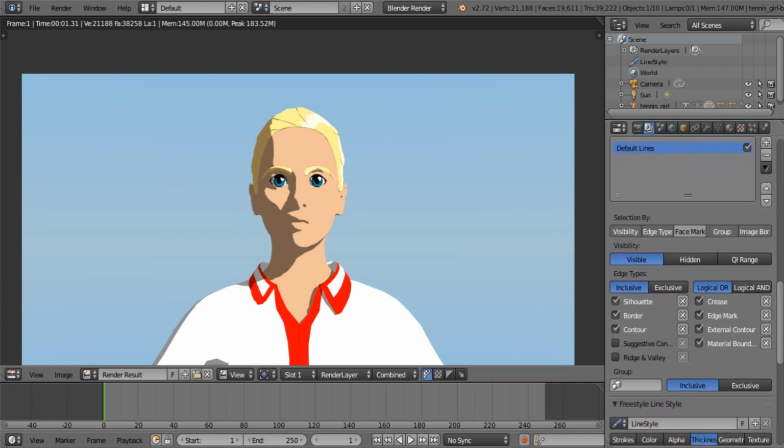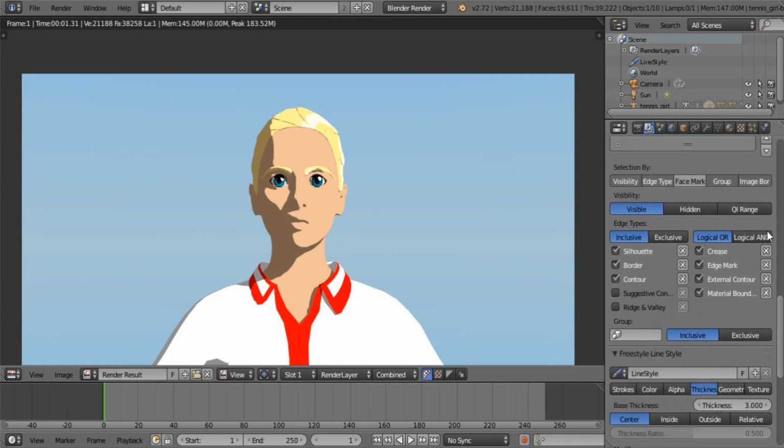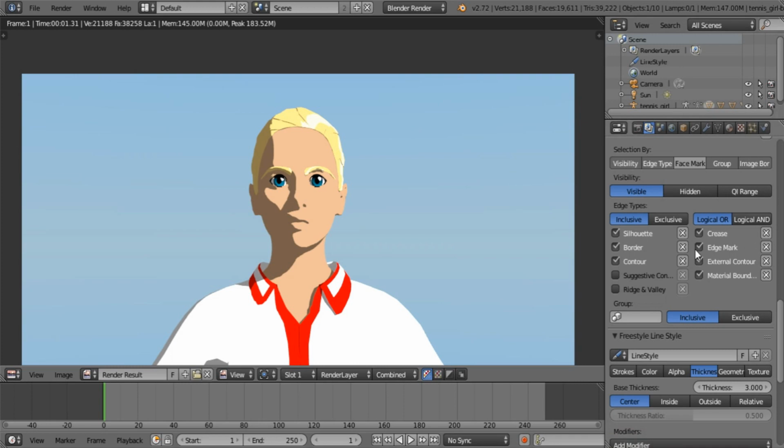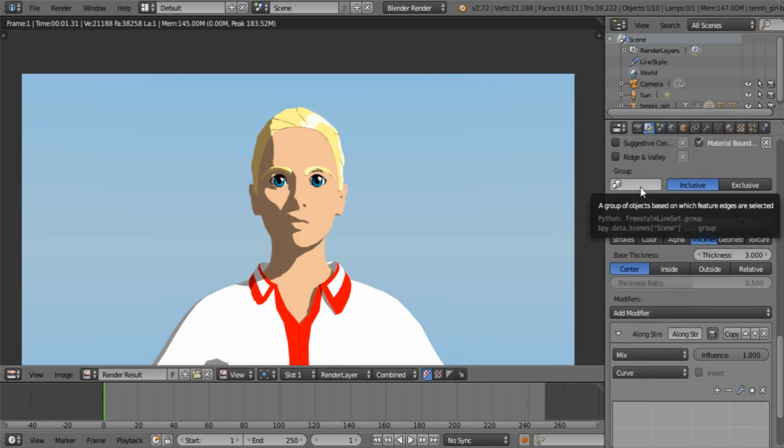I'm not sure if it's there by default. As you can see, I have selected group as well. You don't need group in this instance. It's your choice if you want to. You can copy my settings. I use silhouette, border, contour, crease, edge mark. Edge mark is for when you mark a freestyle edge, you know, when Blender won't typically put one there. External contour and material boundary. Material boundary is for like here with the red and the white, and here with the black and the skin color. And of course, if you select group, you can isolate certain items within your scene.